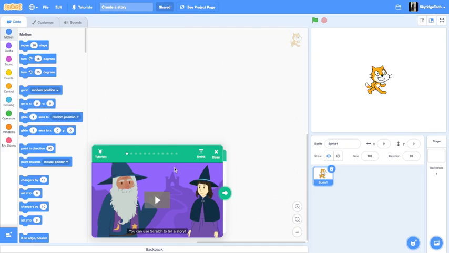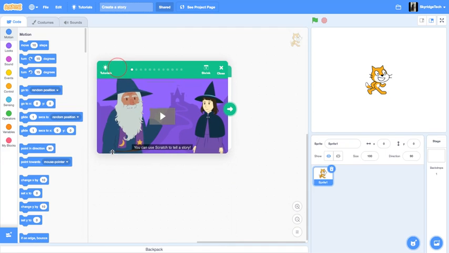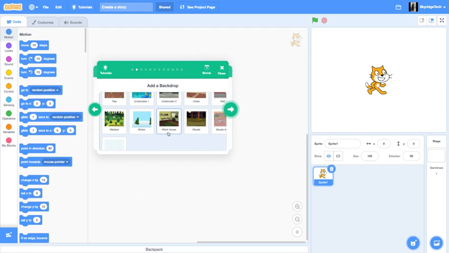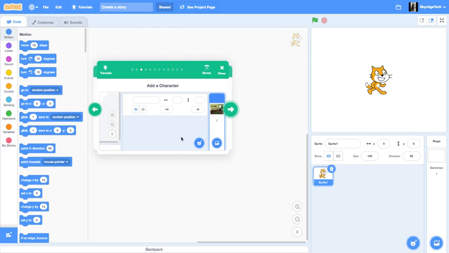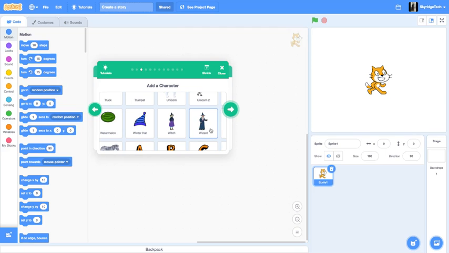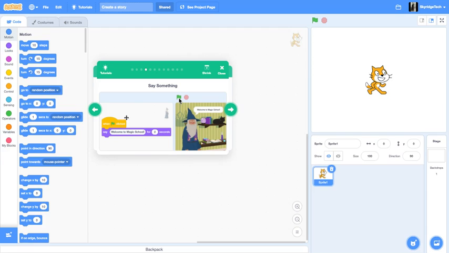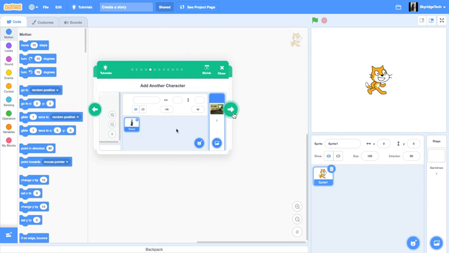Okay. And for this one, I do want you to use the exact characters and backdrop that they've used here. So find the backdrop called Witch House. Add the sprite Wizard. Have the wizard say, "Welcome to Magic School" for 2 seconds.